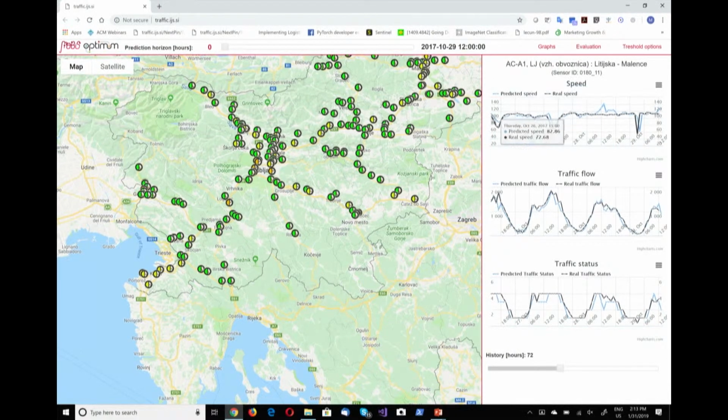So here, based on this model, you can see predictions of the real speed. The light blue is the predicted speed, and the dark one is the real speed. You see that the light blue follows pretty much the real speeds, which means that our prediction model actually works pretty well.